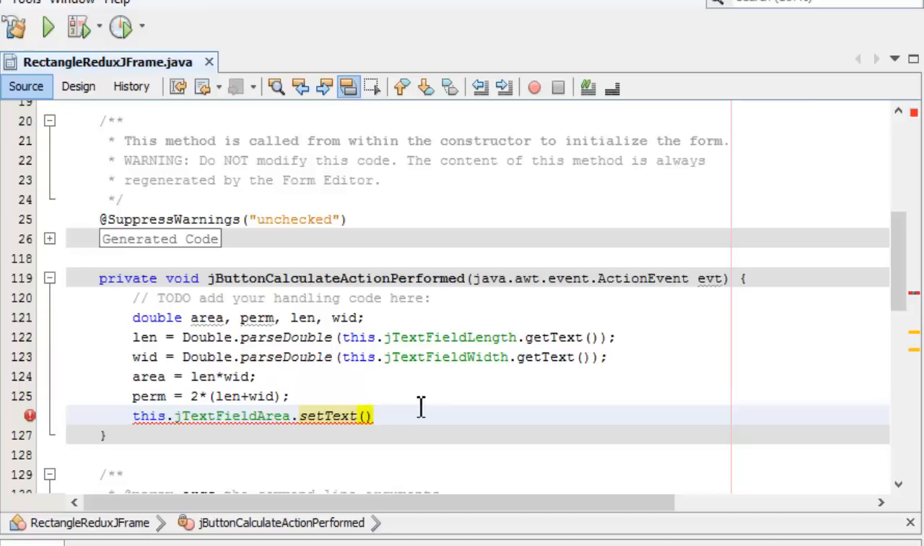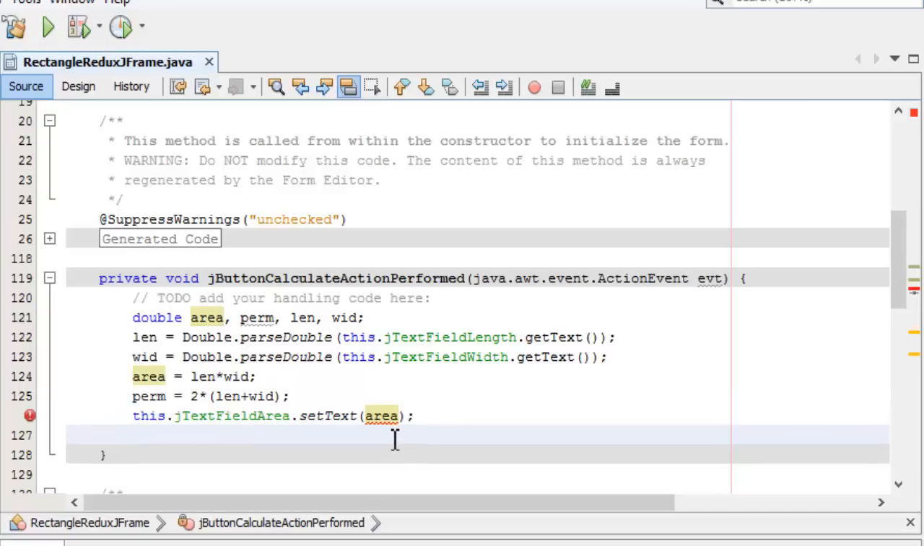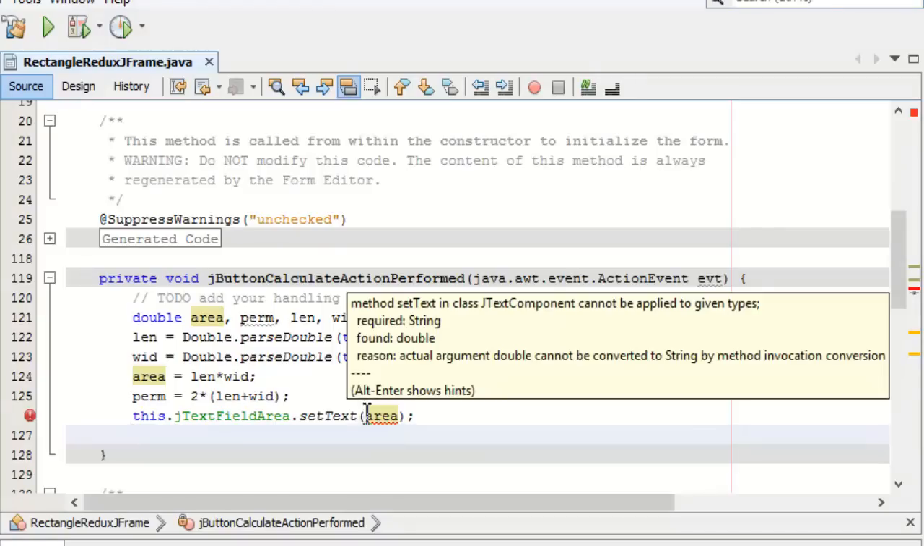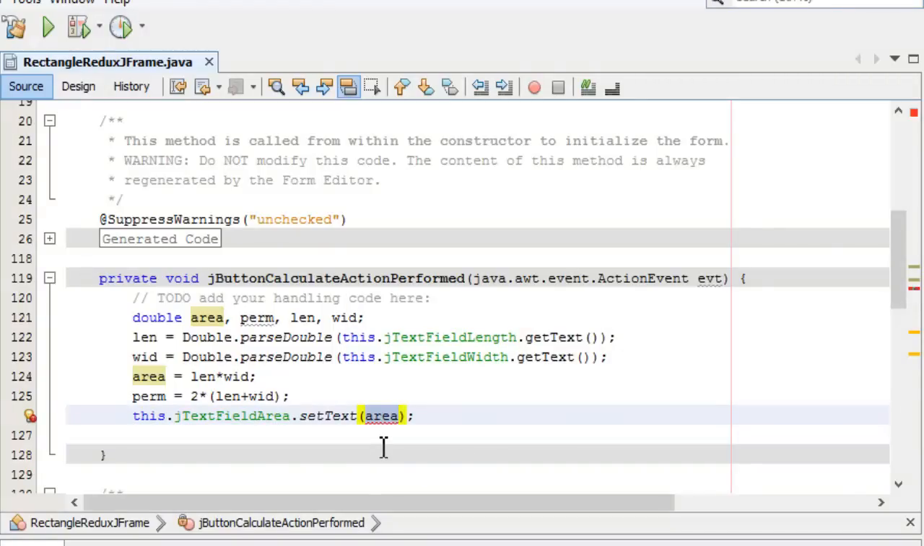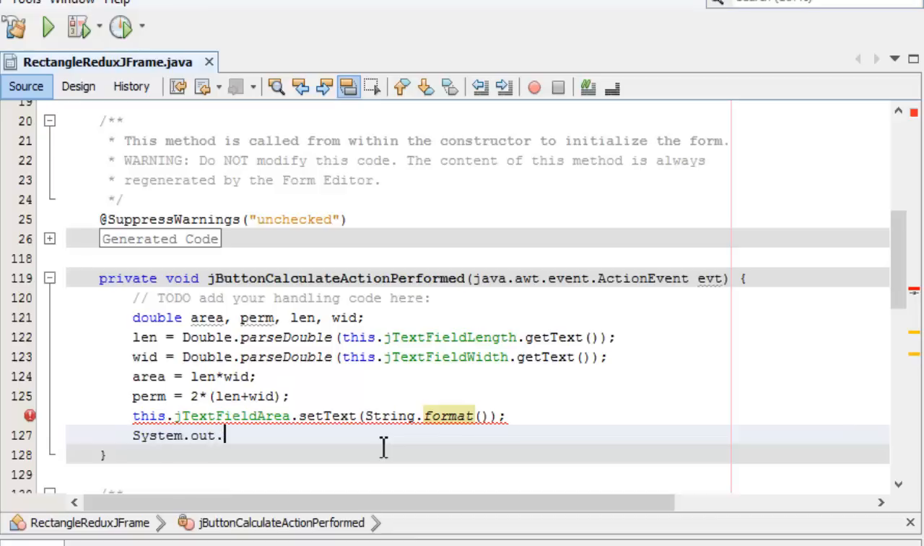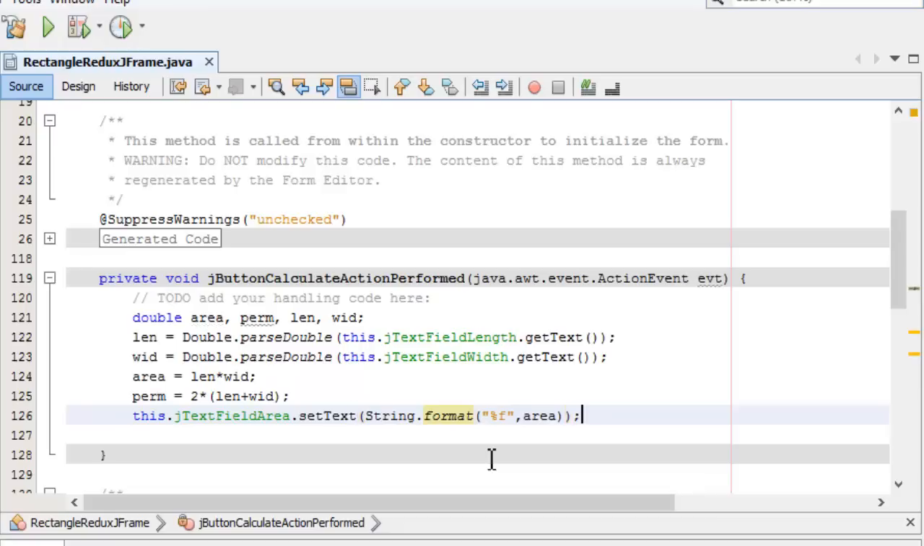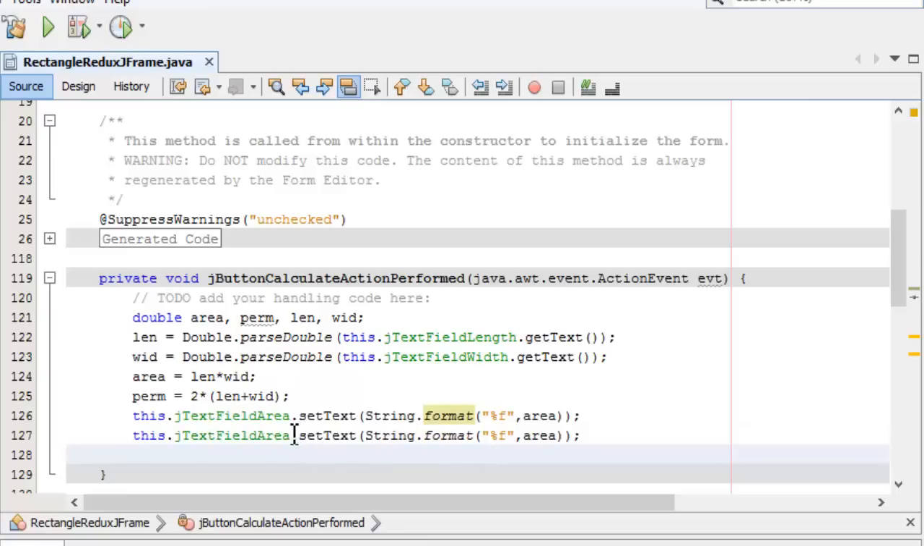So there's a couple ways I could do this. I can't just say area, because area is a double and it's looking for a string. So I have to convert this to a string. So you would use the String.format. And if you don't remember, String.format is the same as saying System.out.printf. Same kind of syntax. So String.format, format it as a double. What do we want to format? Area. And I will rinse and repeat this pattern for perimeter, using, of course, jTextFieldPerimeter.